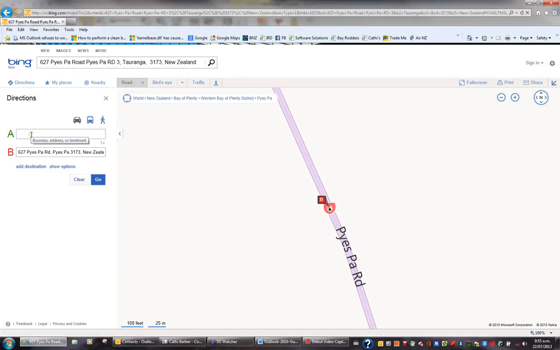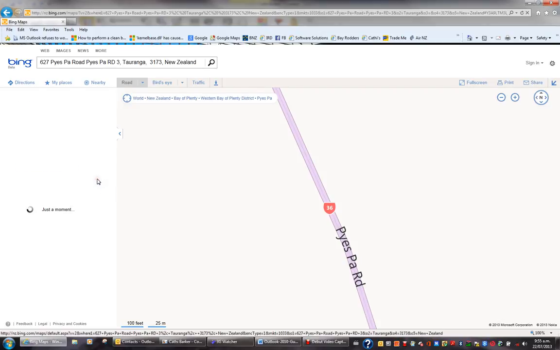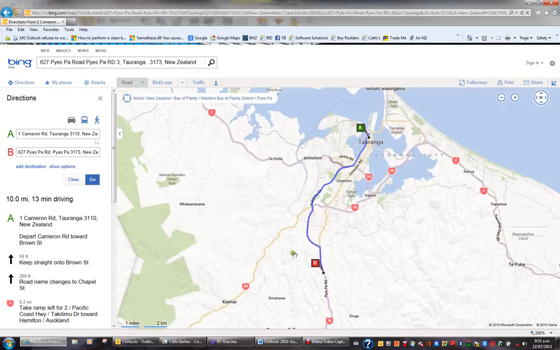If I'm going from one location to my address, I'll type my destination and my source. So I'll type the source as 1 Cameron Road, Tauranga, and click Go. And immediately I'm given a map from 1 Cameron Road to my address. I'm given the miles and the driving time.